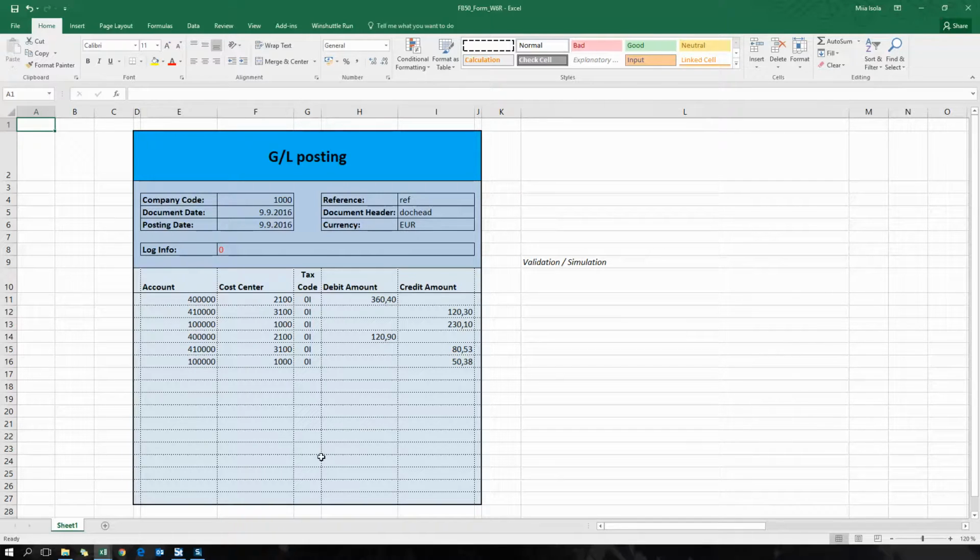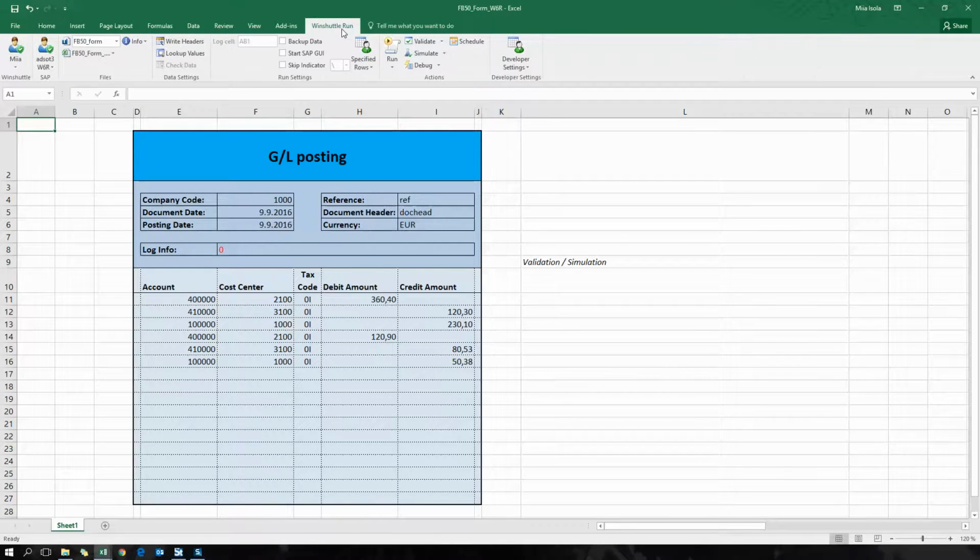With this template, I want to start by talking about a feature called simulation. It is similar to validation, which I showed earlier, but it goes a little further. Simulation can be used for certain finance transactions only, but I want to highlight the difference to validation here, as many finance people have been interested in this feature. First, I will run validation.